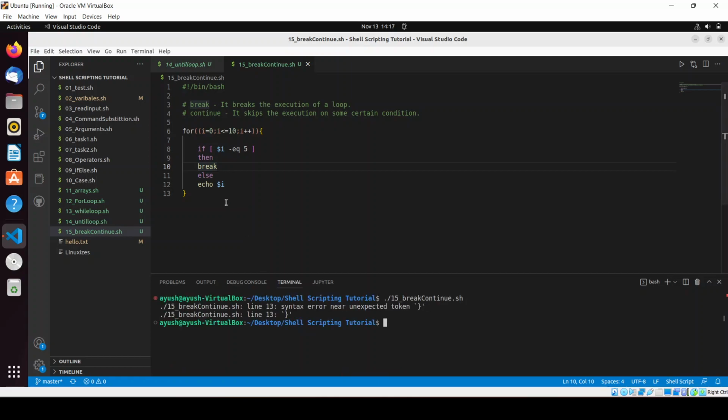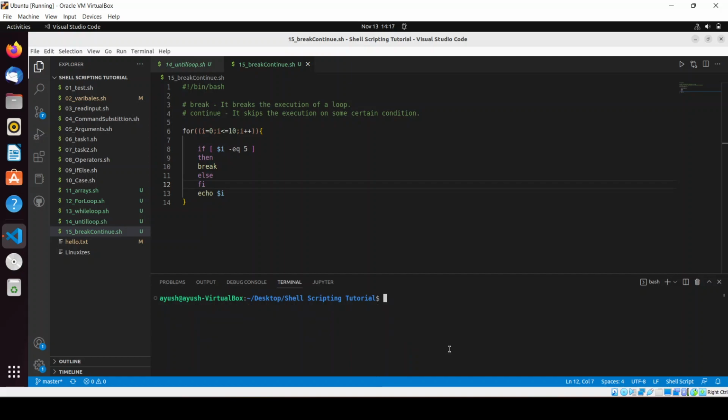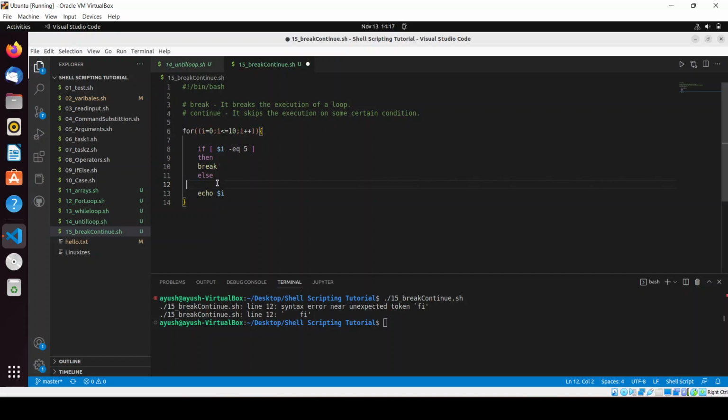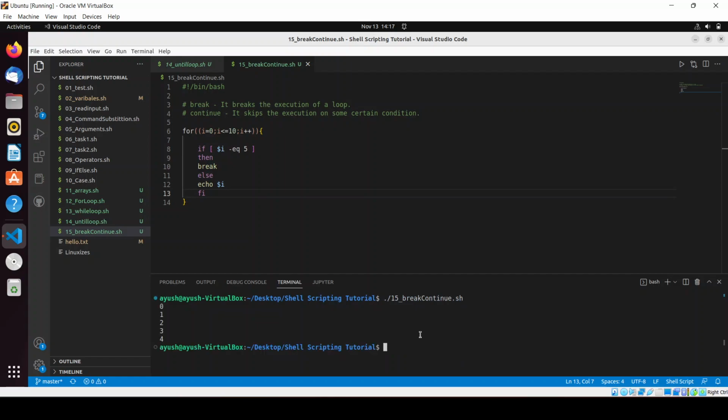I think I'm getting some kind of syntax error at line number 13, if then equal to 5. Yeah, we have not closed the if condition. So, clear the screen again. Sorry, in the else condition we are not writing anything right now. So now I will write fi here, and now you will get to know about how things are working.